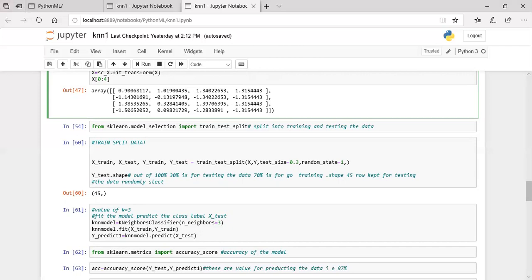Another variable we create is y_predict1. This KNN model predicts on the x_test data, where we pass the 30% testing data. From sklearn.metrics, we import the accuracy score, to see how accurate our model is. We calculate it using the accuracy_score function imported from sklearn.metrics.